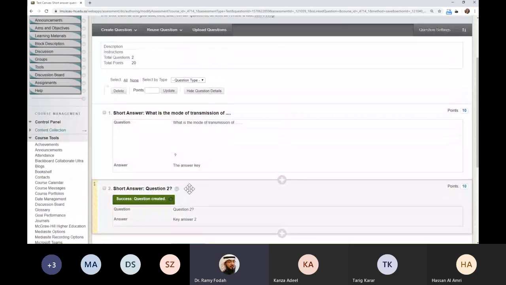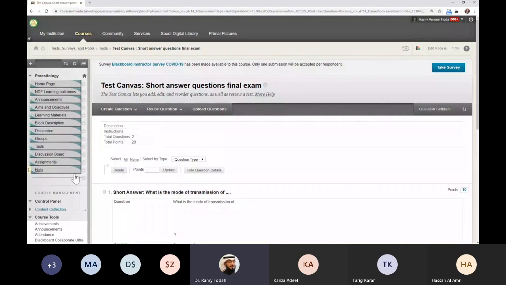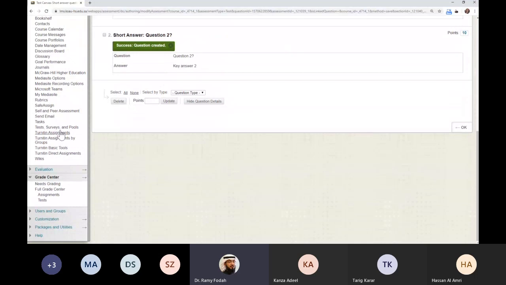As I mentioned, I went from test pools and surveys, which is the course tools here. We first chose the pools just to show you how you can create pools of questions, and then you can recall these questions from the pools. I've shown you how to recall questions from different pools yesterday in the MCQ exam, so I'm not going to repeat it again today. And yesterday's session, today's session and even Sunday's session are all going to be recorded and shared with everyone, inshallah.